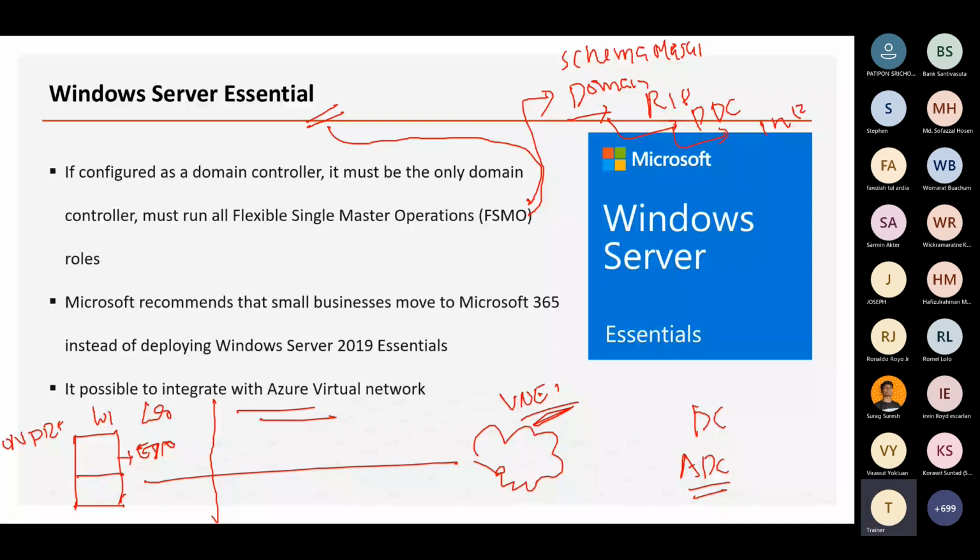Any questions here? Any questions on the Essentials part? I'll be giving a detailed description and a feature comparison chart for Essentials, Datacenter and Enterprise. Nothing to worry about, okay? You don't need to worry about this.